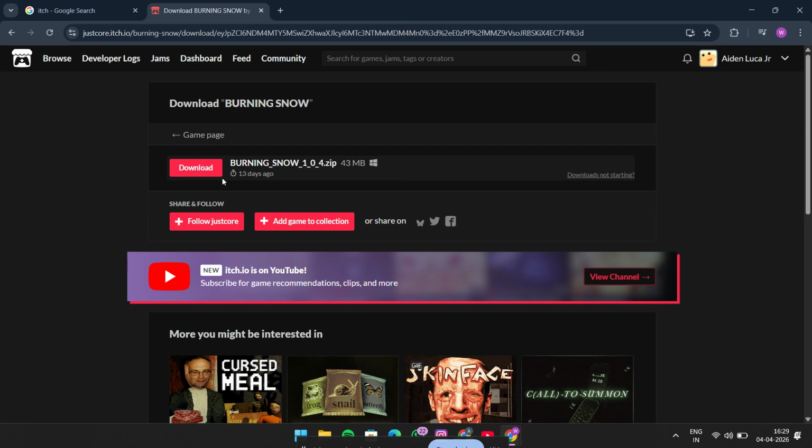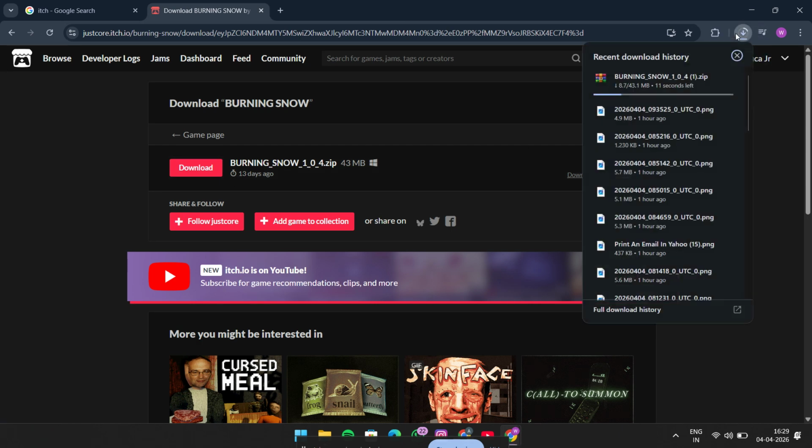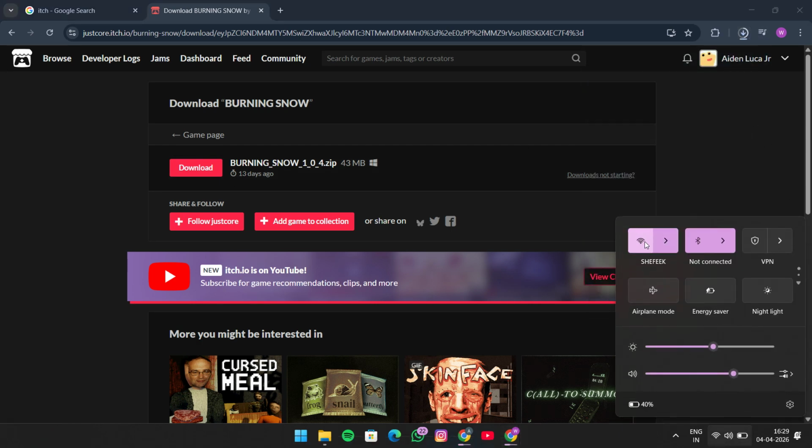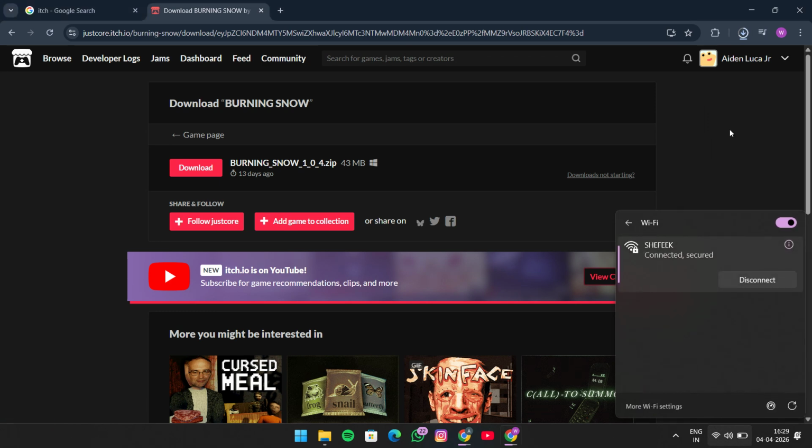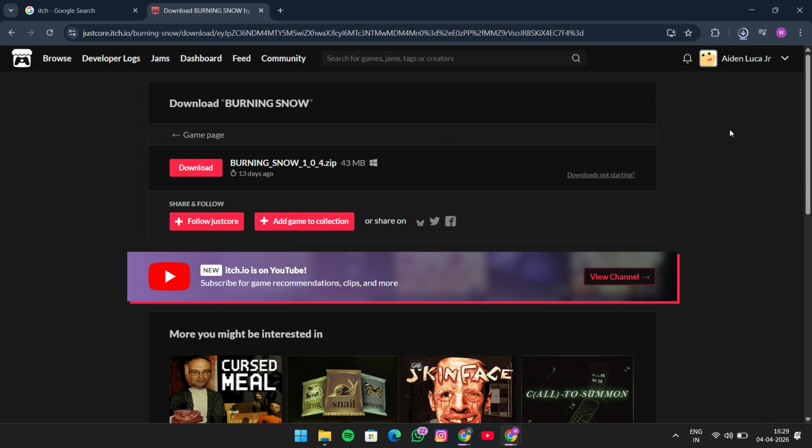Next, check your internet connection. A weak or unstable connection can interrupt the download before it even starts. If possible, make sure you're connected to a stable network before retrying. If your connection seems slow, you may want to wait a minute and try again once things are more stable.